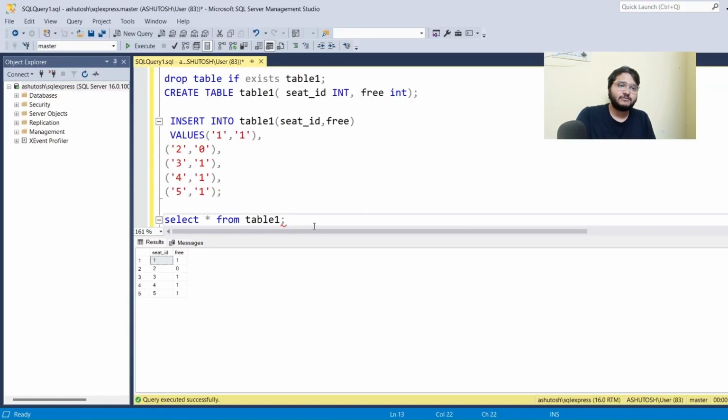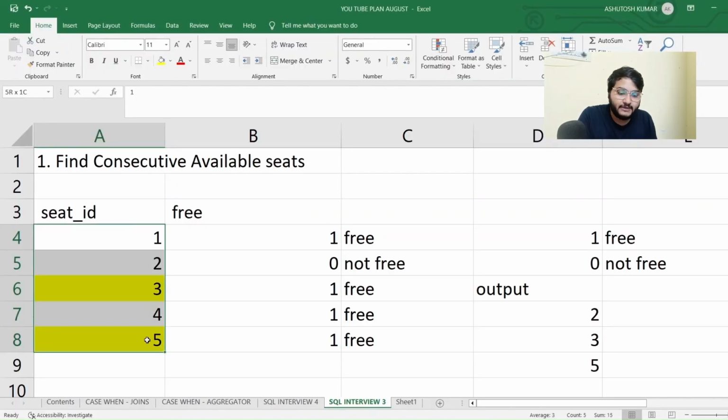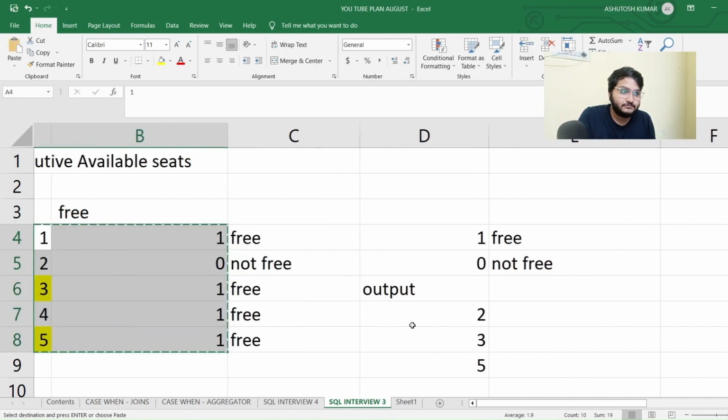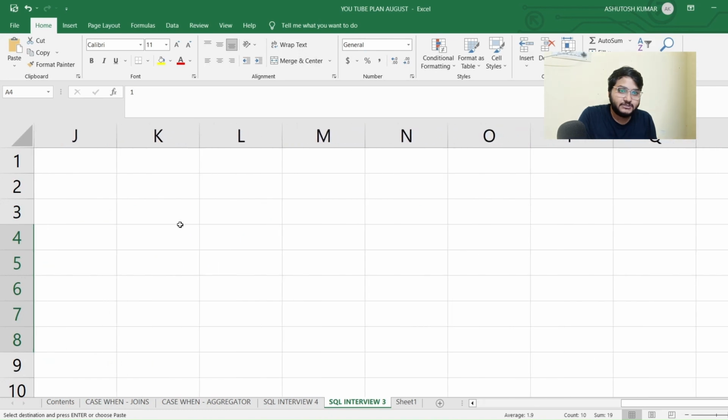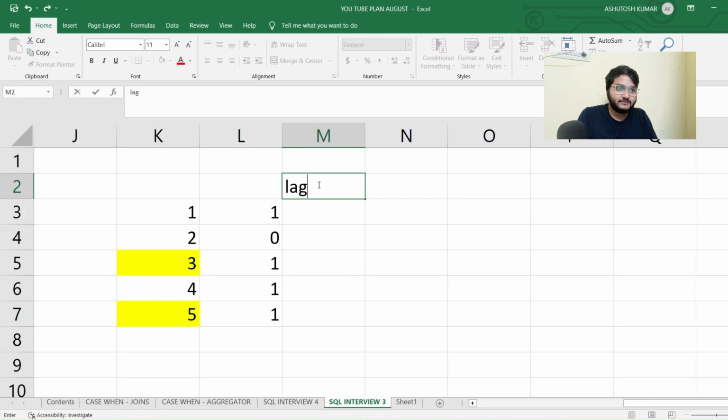Let us go to our SQL Server Management Studio, where I have imported exactly the same small dummy data set. So what should be the logic, or how should we approach solving this problem? I'll explain how we should approach it. We'll use 2 things: one will be the lag function and one will be the lead function.